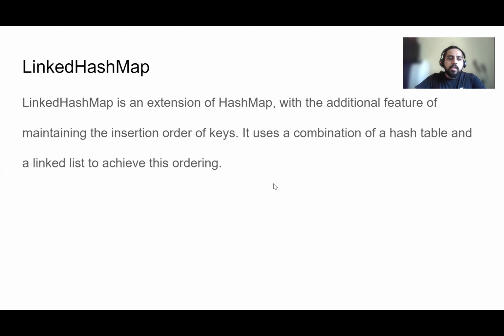So what do we mean by LinkedHashMap? LinkedHashMap is an extension of HashMap with an additional feature: it preserves the insertion order. HashMap does not preserve insertion order, and that's the only drawback in HashMap. But if you use LinkedHashMap, it will preserve the insertion order of keys. It combines the concepts of both a hash table and a linked list to achieve this ordering.